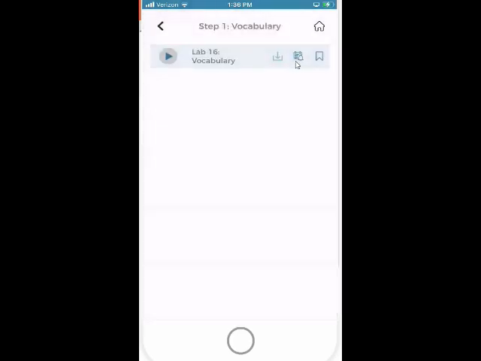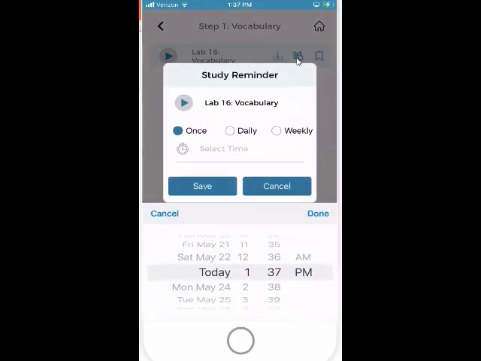Step 1, Vocabulary. You have 3 functions for the vocabulary. You can download it and listen to it offline. You can also send yourself reminders, a once-off reminder, a daily reminder, or a weekly reminder. We'll remind ourselves later today.